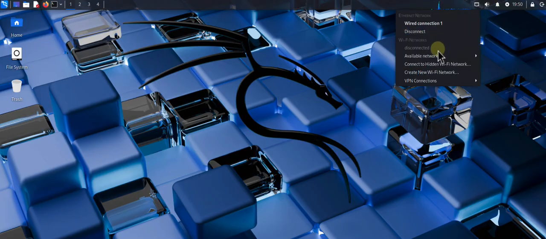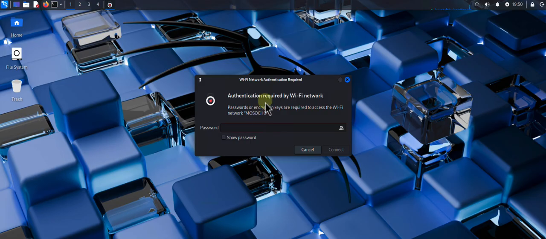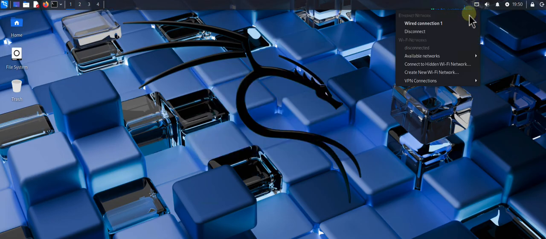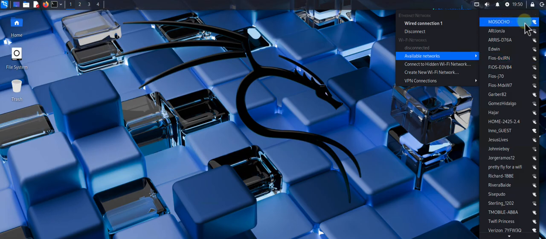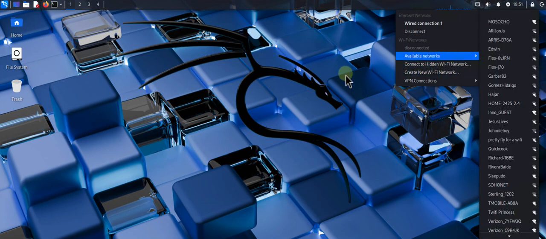Let me go ahead and click on it again. So as you can see, it's prompting us to input the password. If you look at the networks that are listed, you see that they have a padlock, meaning you need to put a password. They're not open. You need to put a password in order to connect to those networks.